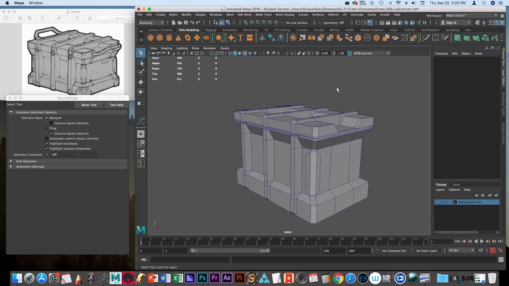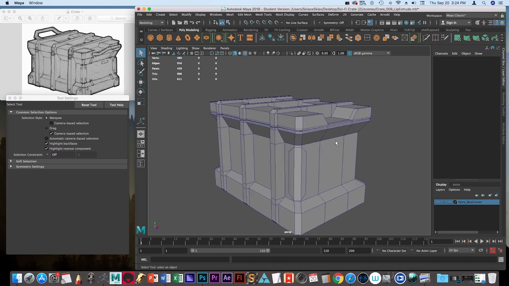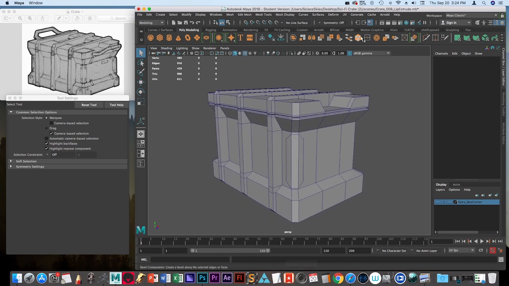All right. So now that we've modeled that bit, let's go ahead and model this bit down here. I'm going to take a little bit of a break and pick up in the next tutorial.